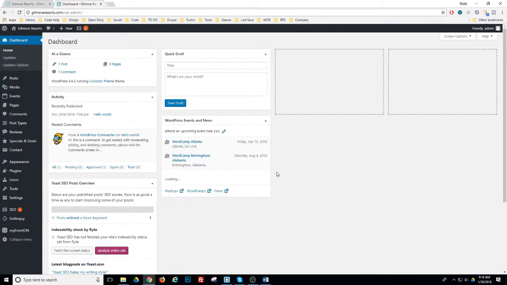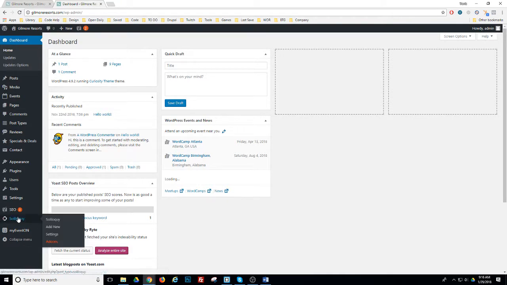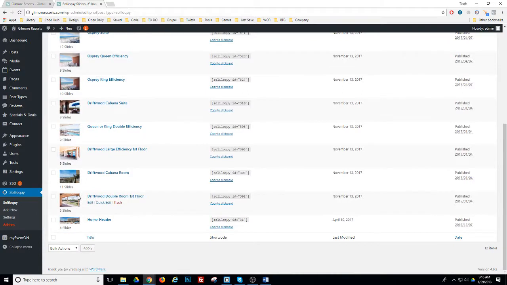Okay, so once you're in, you'll see the dashboard, and there's just some kind of general information about your website and some other like WordPress events. So the first thing we'll talk about is the slider section up here. So if you go over to Soliloquy and scroll down till you see the home header and hit edit.